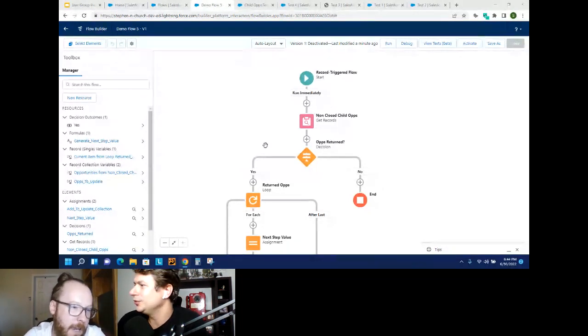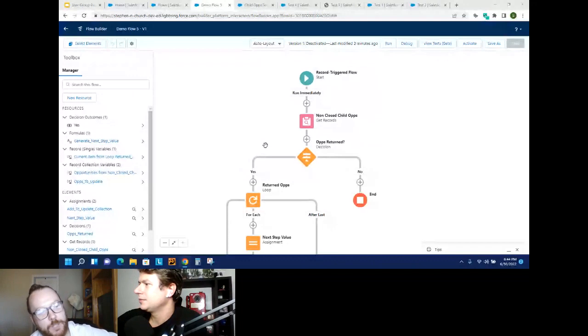Okay. How do flows compare with Apex code? Well, I guess it sort of depends what's better, right? I think there's different tools for different jobs. So for example, with Apex code, you're not going to have to worry about 2000 executed elements.